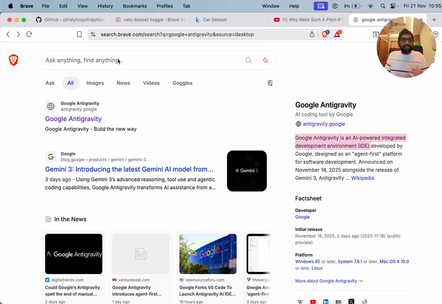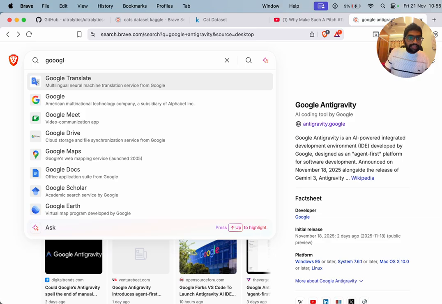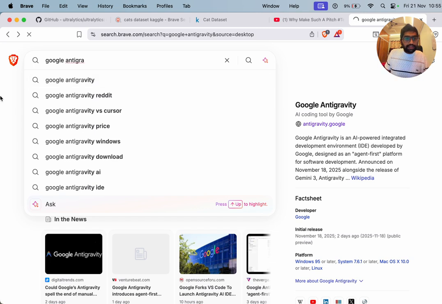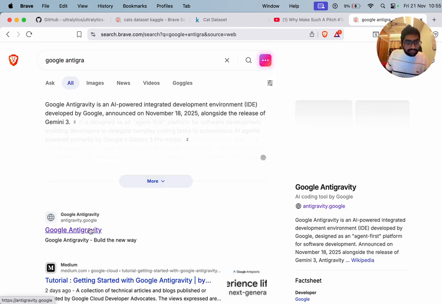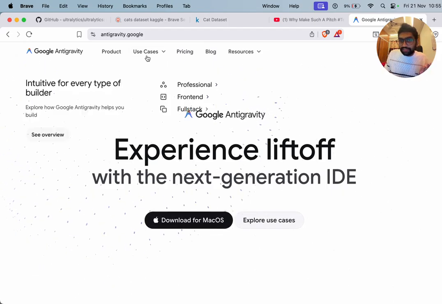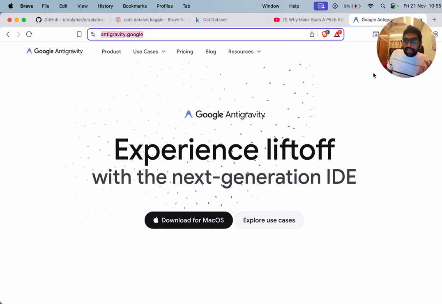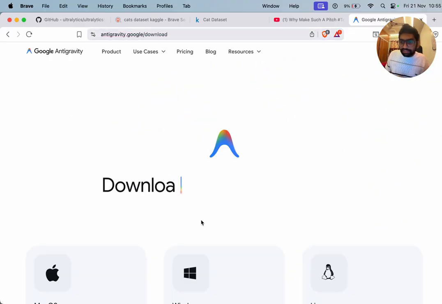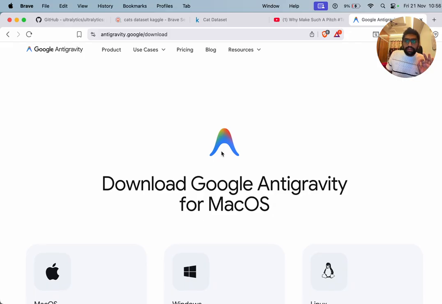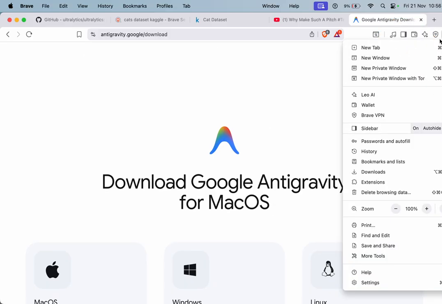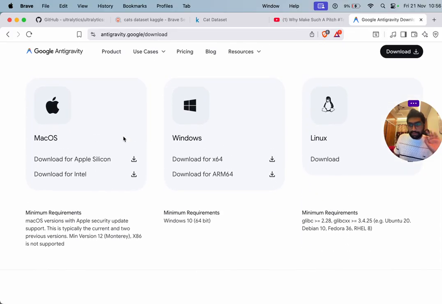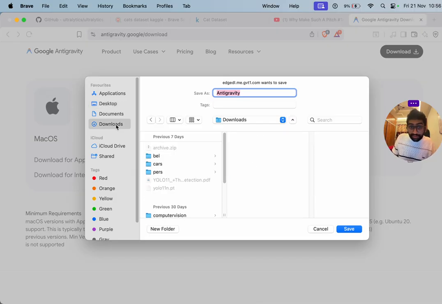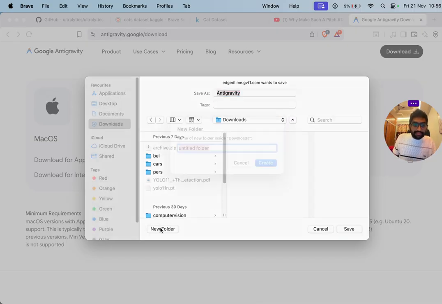So go to any browser and just write Google AntiGravity. If I search here, go to the official website of this. This is the official website of AntiGravity, and based upon your operating system, it will ask you to download. Just click on download. Once you click on download, it will either start downloading, or it will first ask you to download as per your operating system. So here I will click on Apple Silicon. It will ask where you want to download. So here I will create a folder by the name Google AntiGravity.